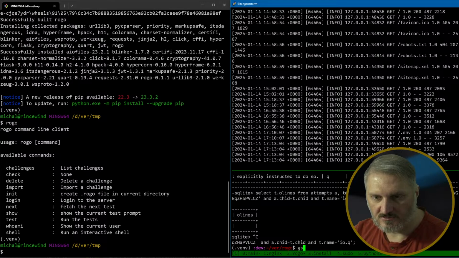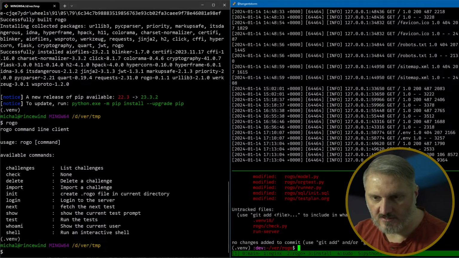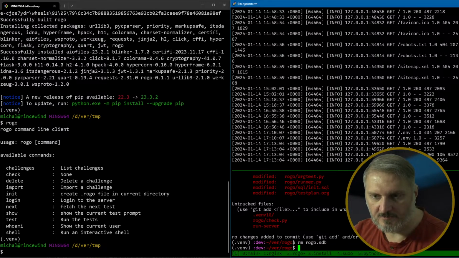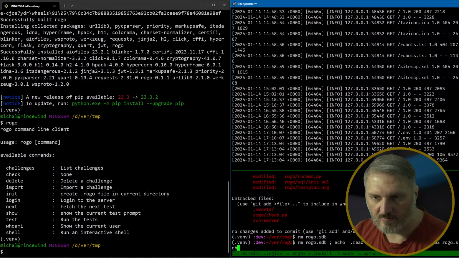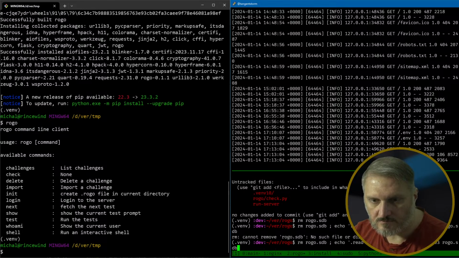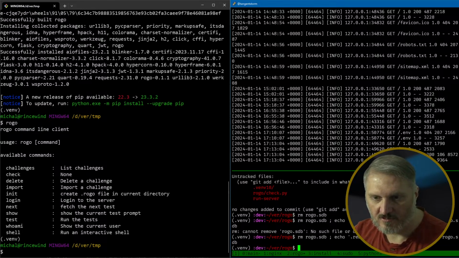So let's just go ahead and at least delete the database, rogo.stv, and we don't have to reinstall. We just have to set up the database, which is done with read. Yeah, so we read rogo in this file, and we create it, because it doesn't exist before. Now it works, okay. So now we have a fresh database.